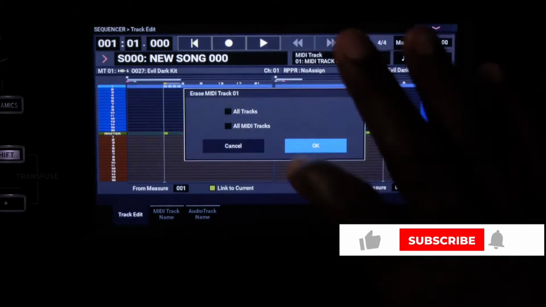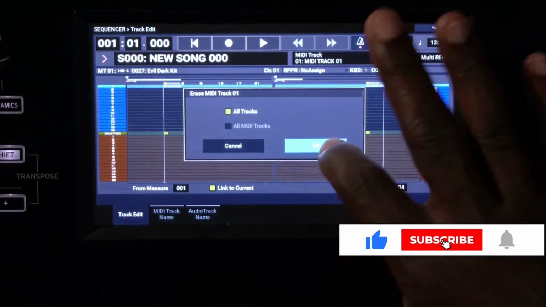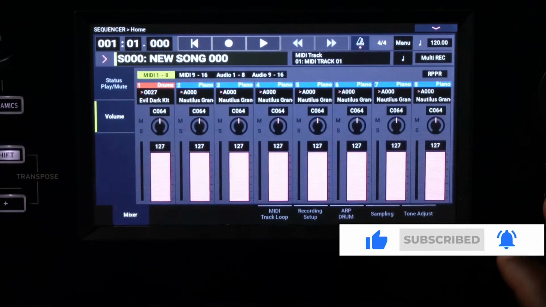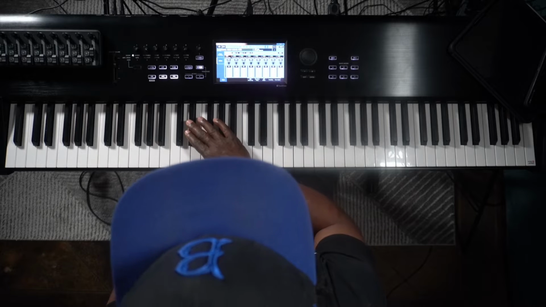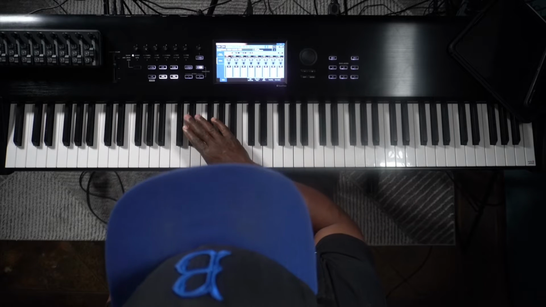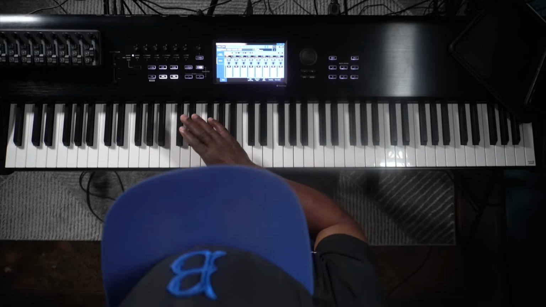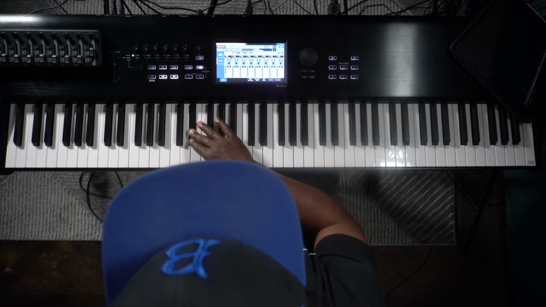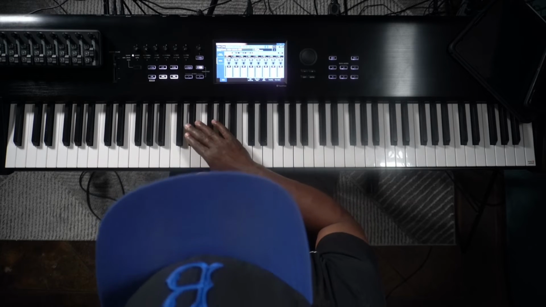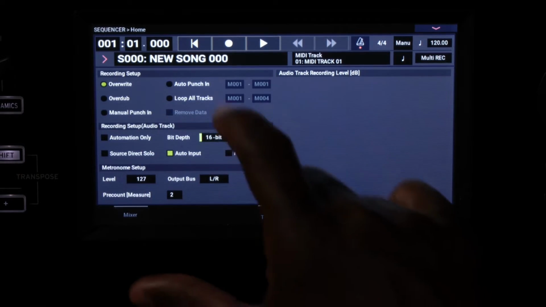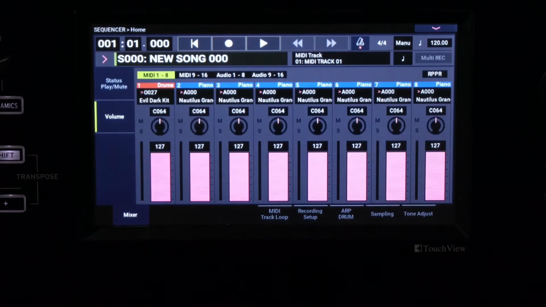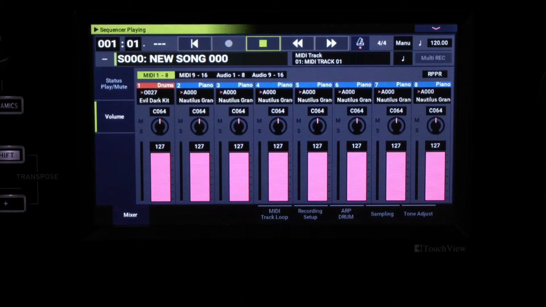So we're going to erase track. Let's go to all tracks for now. Erase. Okay, now here we go. Watch, it's going to fix it. We're going to put this back on looping 4, so it'll just do 4 measures, and listen what happens.